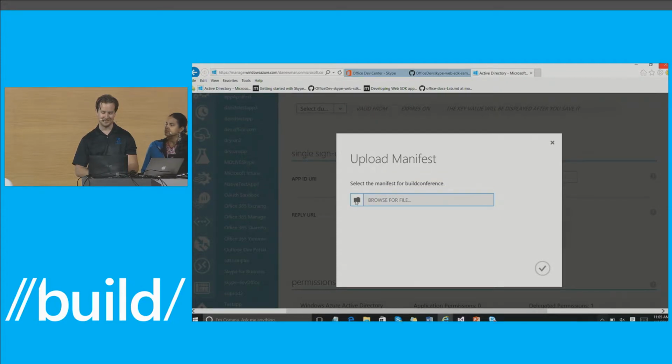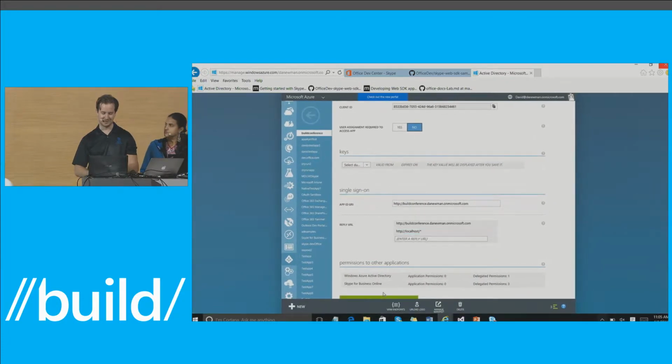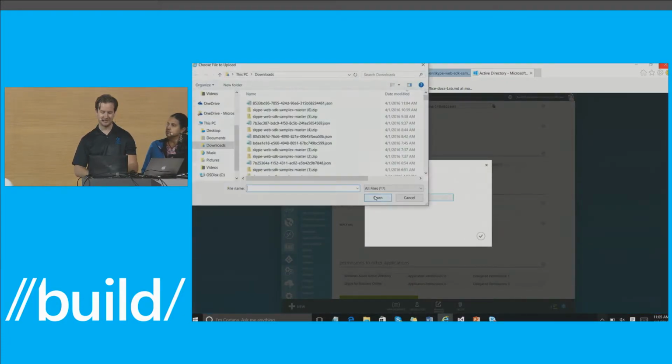I should get a dialog box here. Let's close and try this again. Maybe my Zoom settings. Let's try this again. Upload, browse file, perfect, there we go.